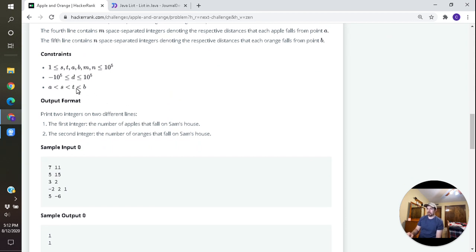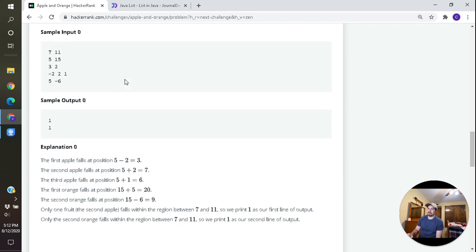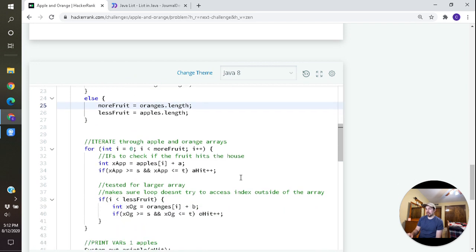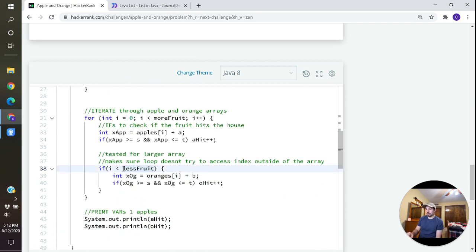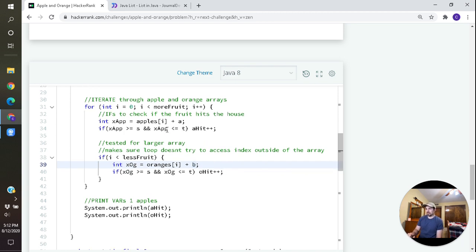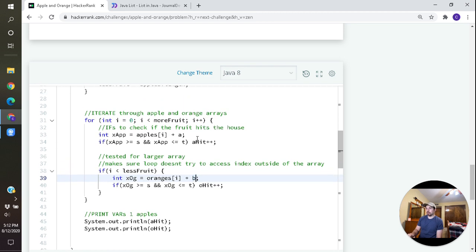But it should make sense. It's got to be less than that. Okay. Let's see if we can find anything else that would prevent us from being right. Less fruit. So this is the length, so that way it won't access an index that is too big. B was the position of the orange tree. That is correct. We do want to be adding that. So if the x-axis, the orange, is greater than or equal to S. Okay, so if it were 5, or if it were 7, and this were 8, that'd be fine. And it's got to be less than or equal to T. So if it's 15, it's too far. So it looks pretty okay. I can't see anything inherently wrong with it.